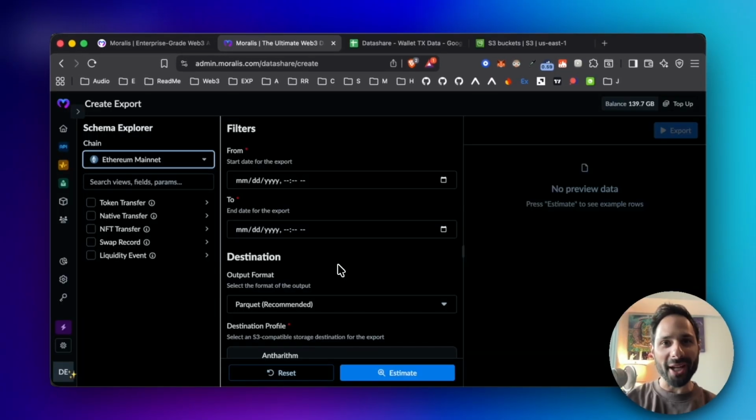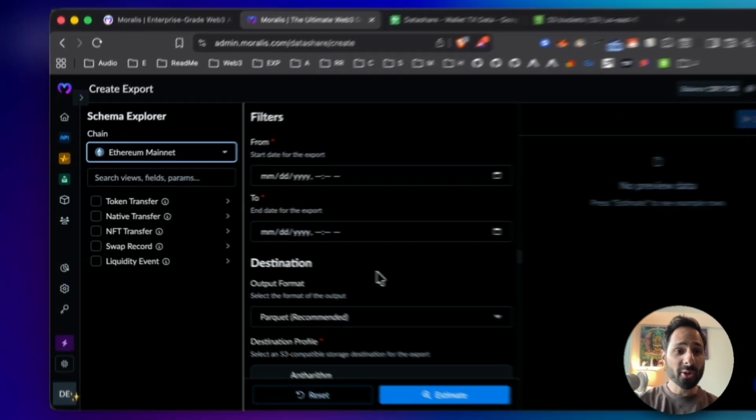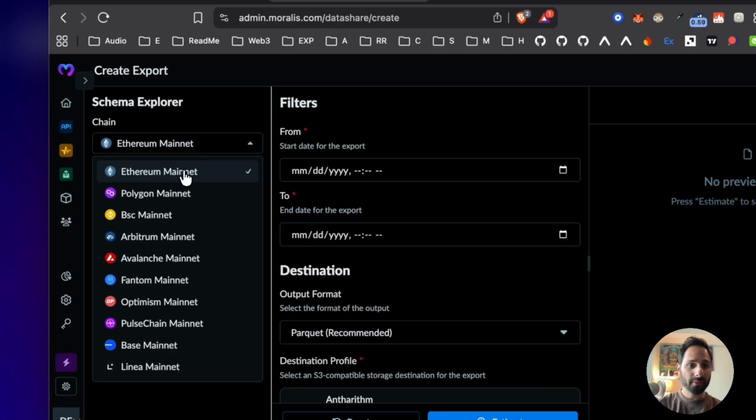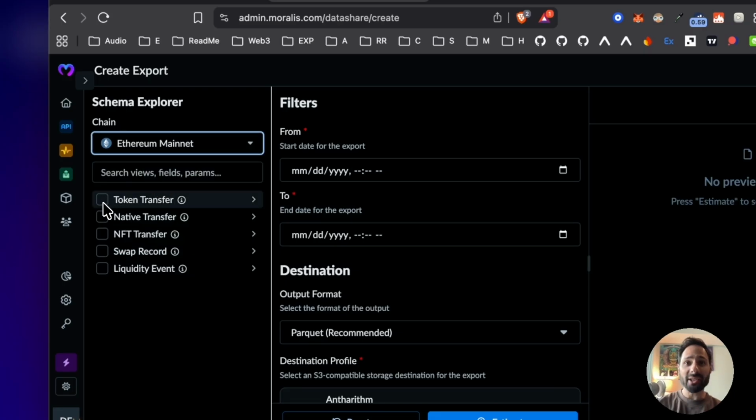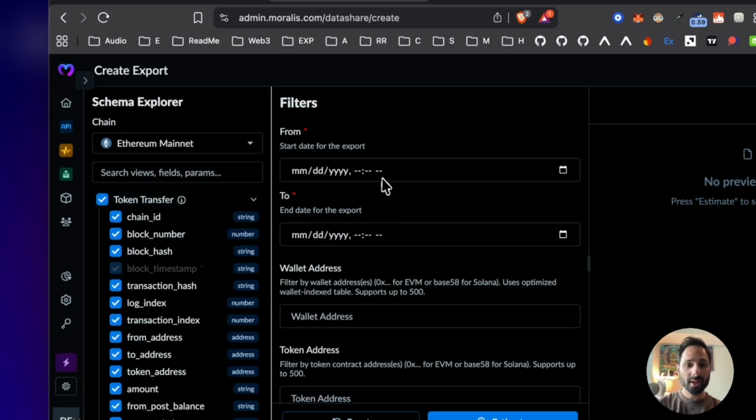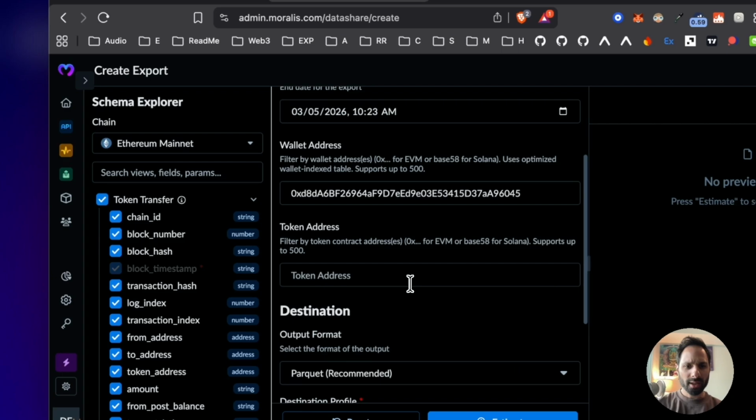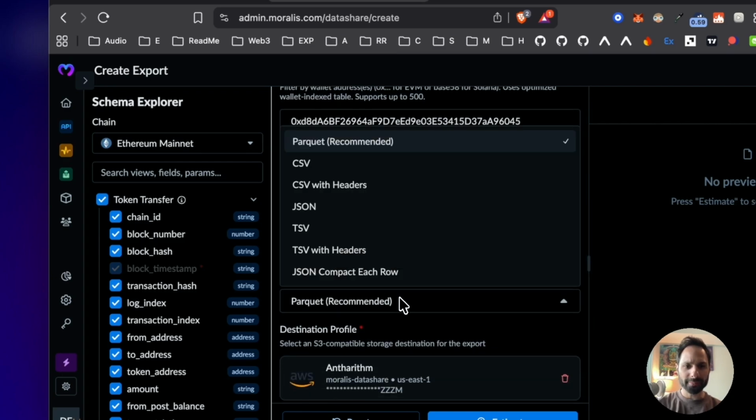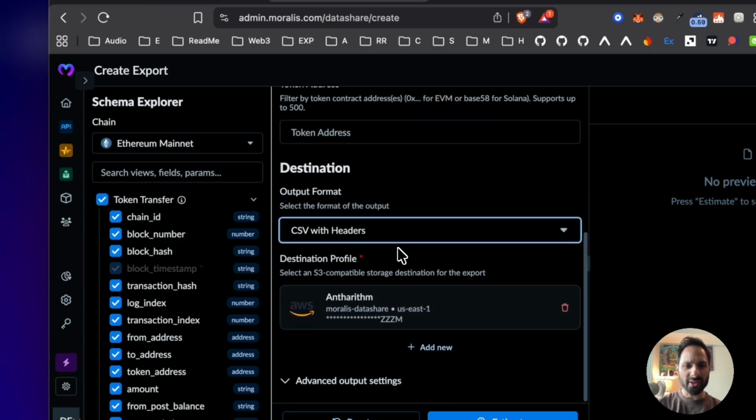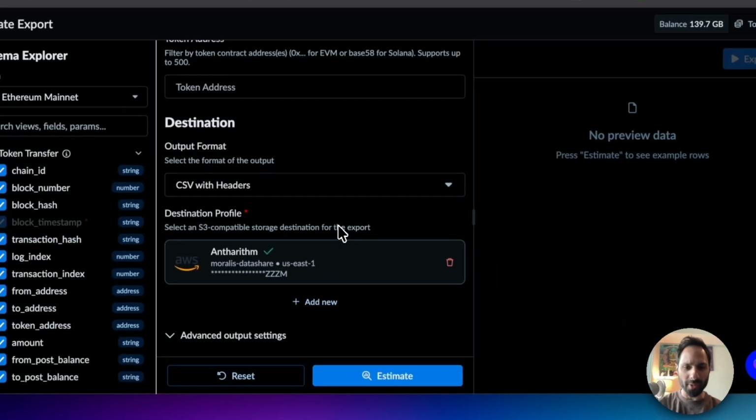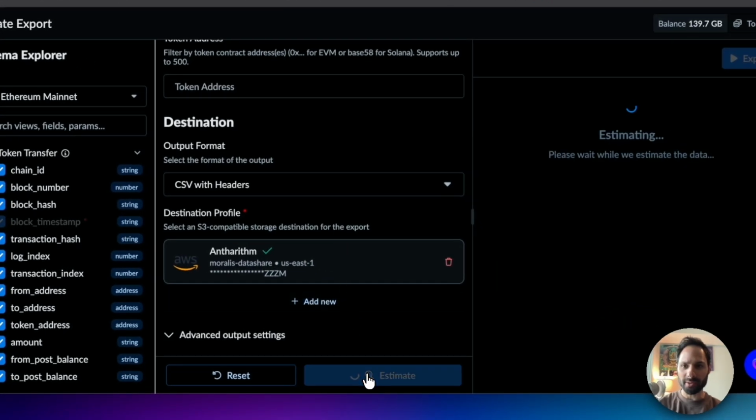Let's go through a typical Datashare export flow. First, you select your chain, and then your dataset type that you want to export. Now choose your date range and the address that I want. And next, your output format, and select your S3 bucket that you set up ahead of time. And now we can get an estimate.